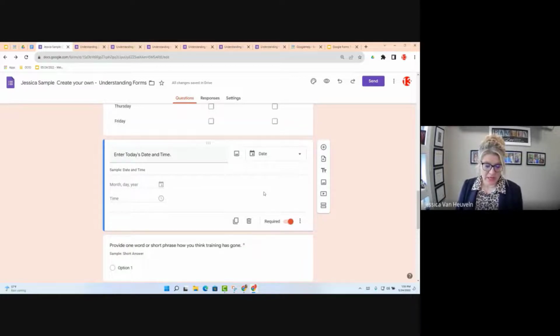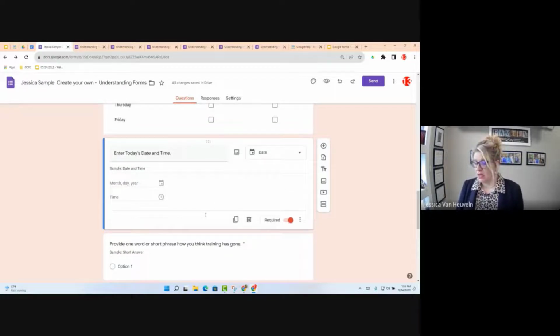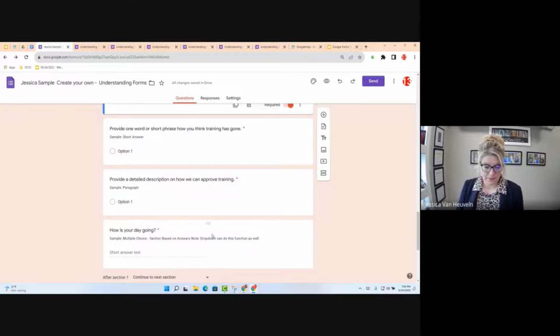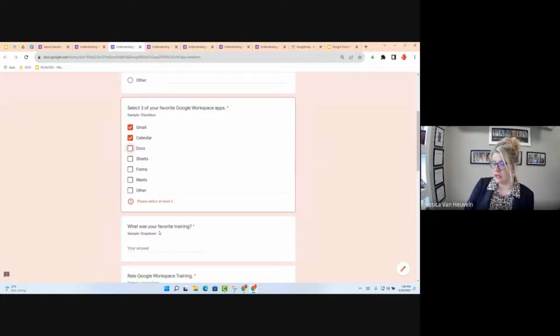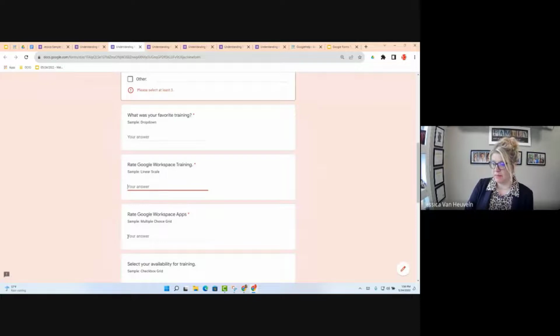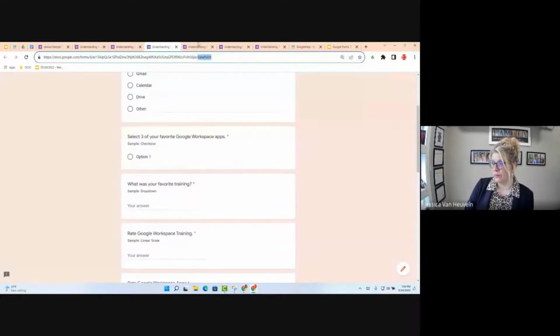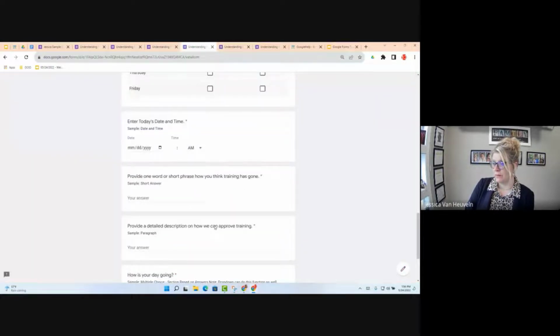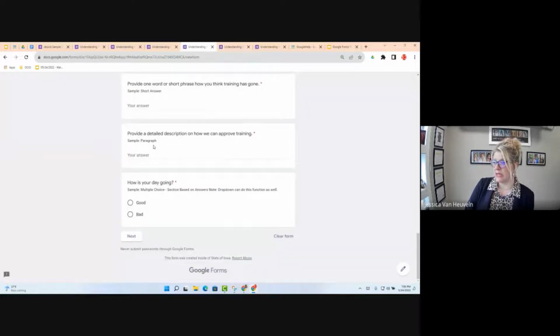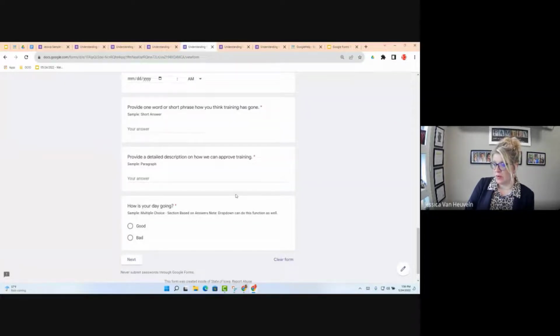The next one is provide a 1-word or short phrase and how you think training has gone. Now, remember, this is where it's really a shorter line. You'll notice this is where it is a shorter line. It's not as long as the paragraph. Oops, wrong one. I got too many up here. There we go. Notice this one is the shorter line, and this one is a longer one, okay?